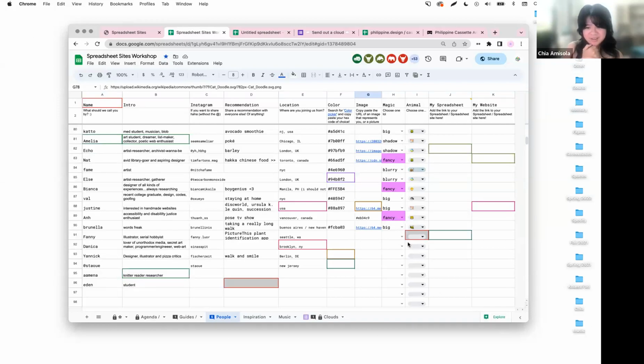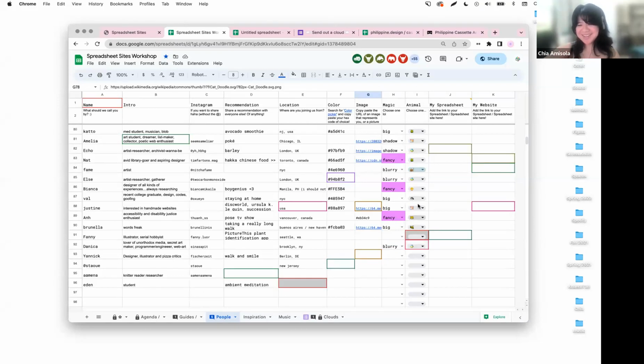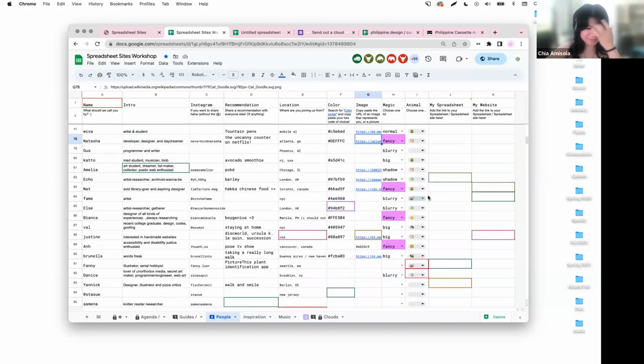But this is also optional if you don't want to share the sheet you're working with because you want to work on something that might be a bit more, I don't know, personal. Feel free to not, but yeah, just a suggestion.